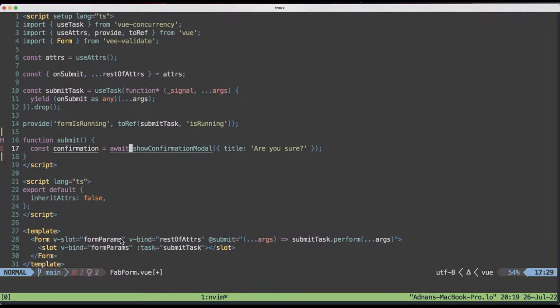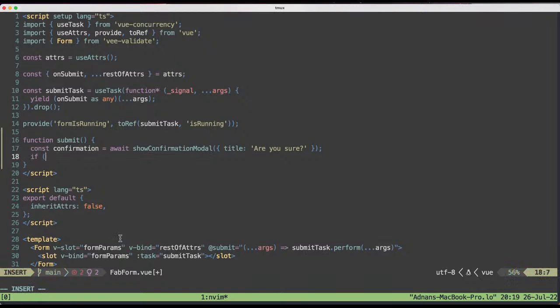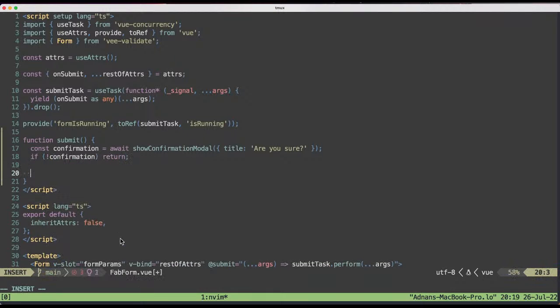Await this, get a response from it, and then go something like, okay, if not confirmation, then return. Otherwise, do the submit. Something like this kind of a pattern, which would be really awesome, right? This takes care of it. There's a modal that shows up with this title, and all of it works.